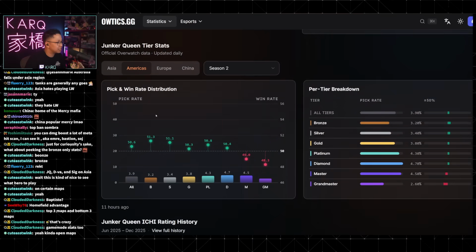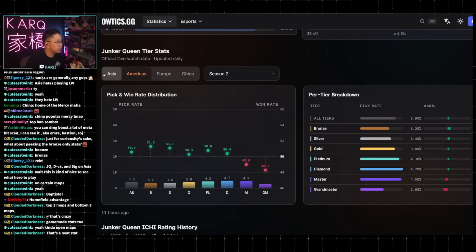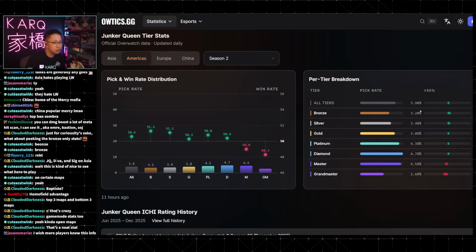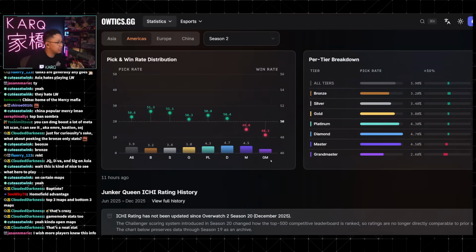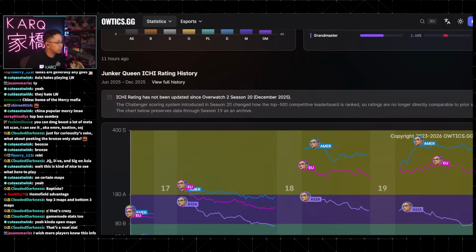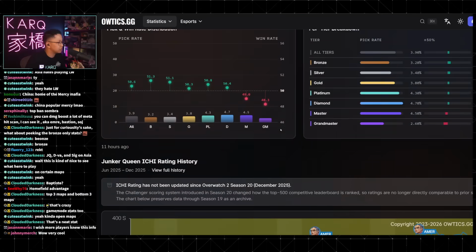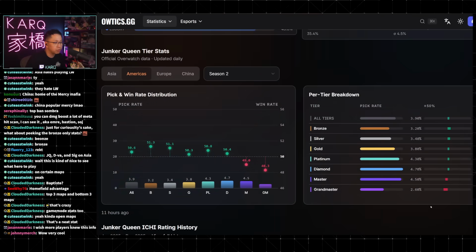Oh my god, look at this. Americas on Junker Queen versus Asia. What are these interesting stats we got here? ICHI rating has not been updated since Overwatch 2 Season 20. Okay, that's too much information for my brain right now.